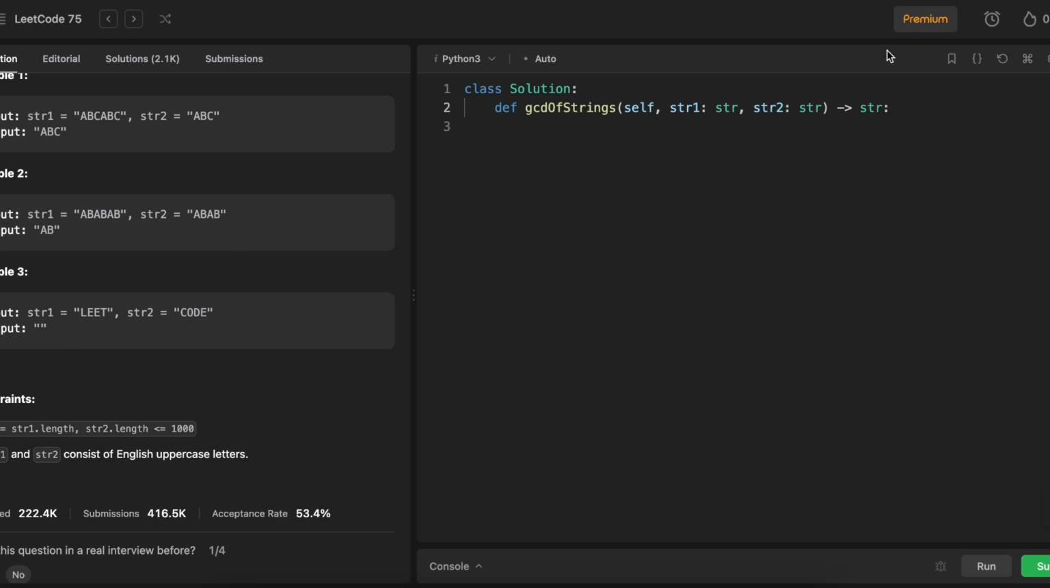So for this, what I want to do first is get a length for both string 1 and string 2. How we do this, we just do len1 is equal to the len of str1, and we do the same thing for len2, len of str2.